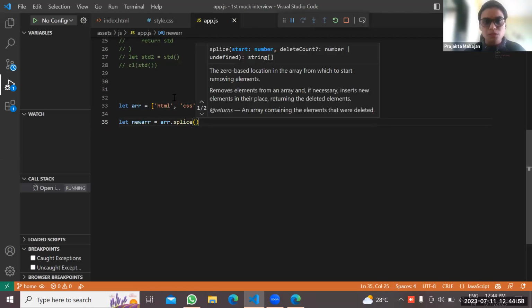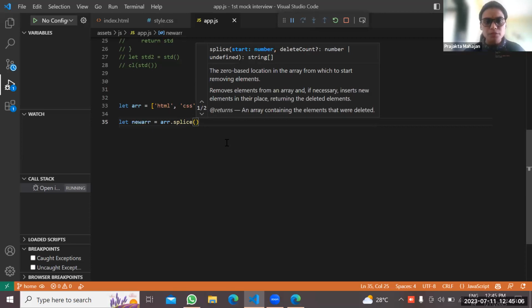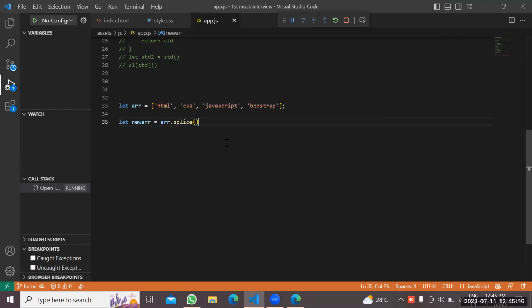In the splice method, we can add or remove content and add elements. First tell me what will be the output, then open the browser. Okay, sir.